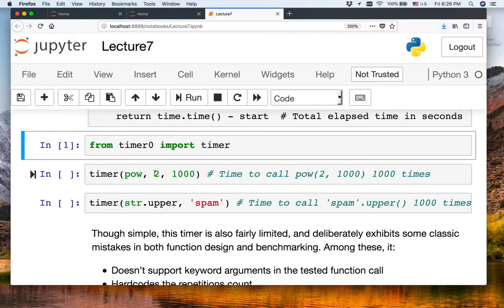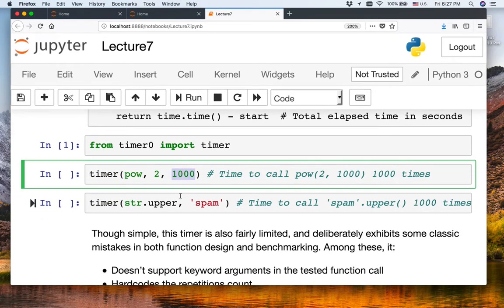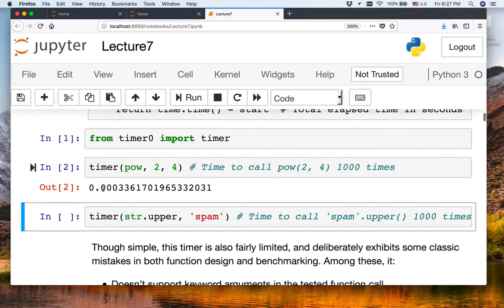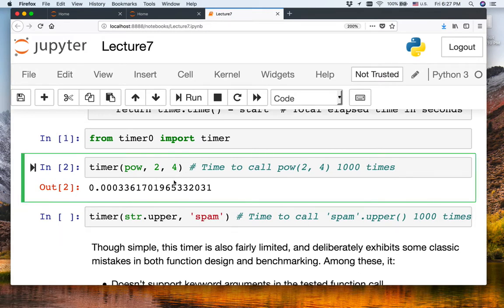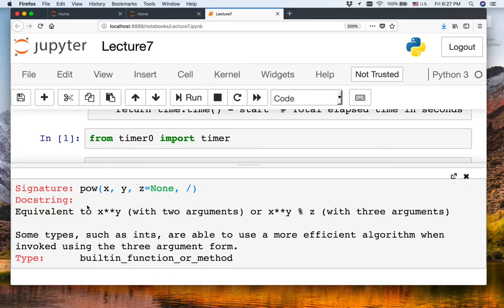So what this does is it calls power 2 to the 1000, 2 to the power of 1000, and it calls it 1000 times. I mean, maybe we shouldn't make it 1000. Let's make this, I don't know, 4. So it calls 2 power 4 1000 times. Okay, and let's see in terms of seconds how much time elapsed. So this much time. If you are curious about what power was doing, what inputs it takes, you can take a look at this. We are just inputting x and y in this case.